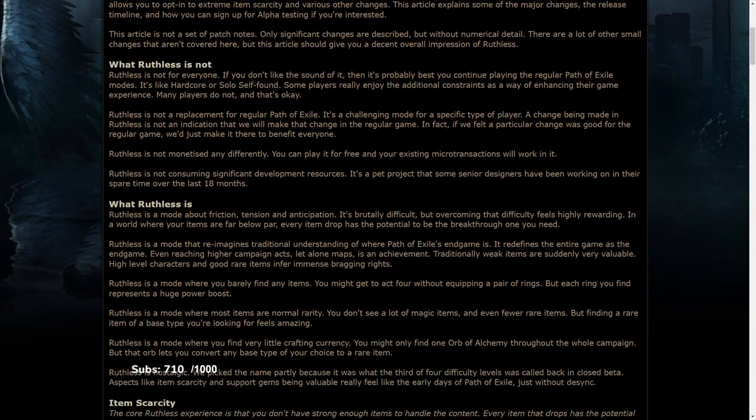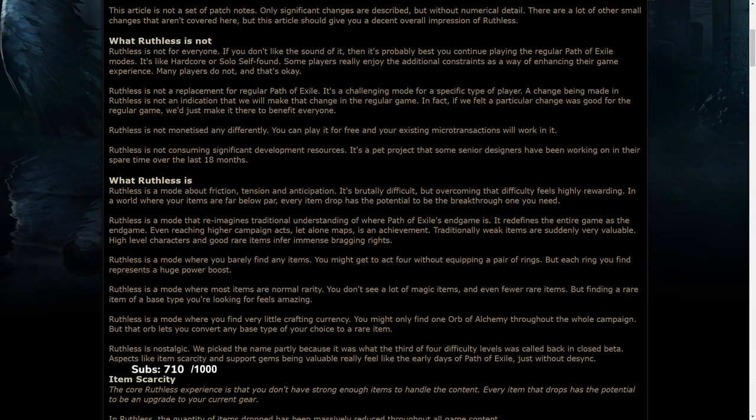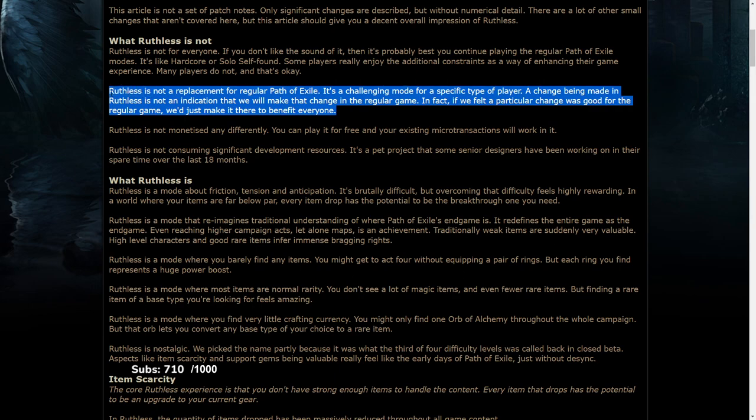Ruthless is not a replacement for regular Path of Exile. It is a challenging mode for a specific type of player. A change being made in Ruthless is not an indication that we make that change in the regular game. In fact, if we felt the change was good for the regular game, we would just make the benefit to everyone, right?